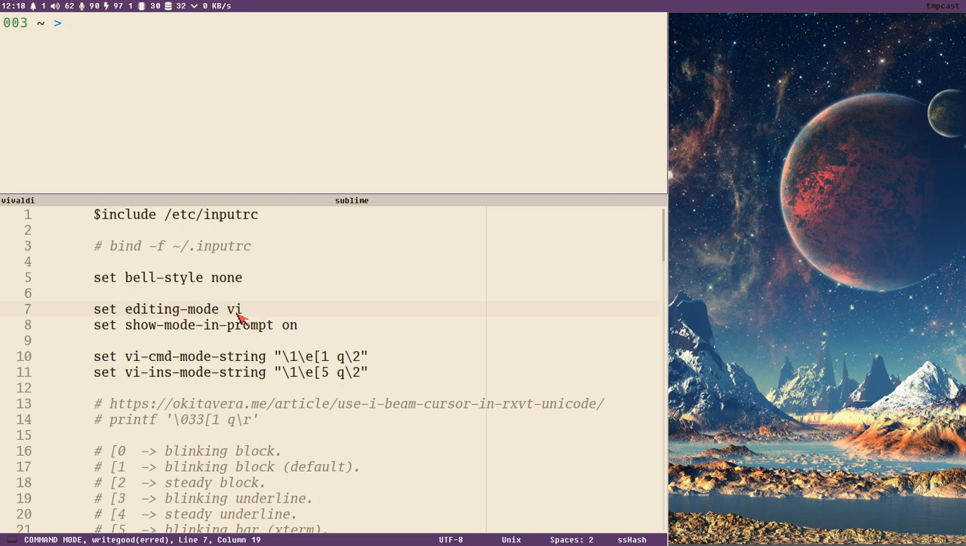Emacs mode is enabled in I think every terminal emulator and shell. It's Emacs mode, which means that you can navigate with Control A, for example, takes you to the beginning of the line. Control E takes you to the end of the line. That's Emacs mode, and then there are some more.